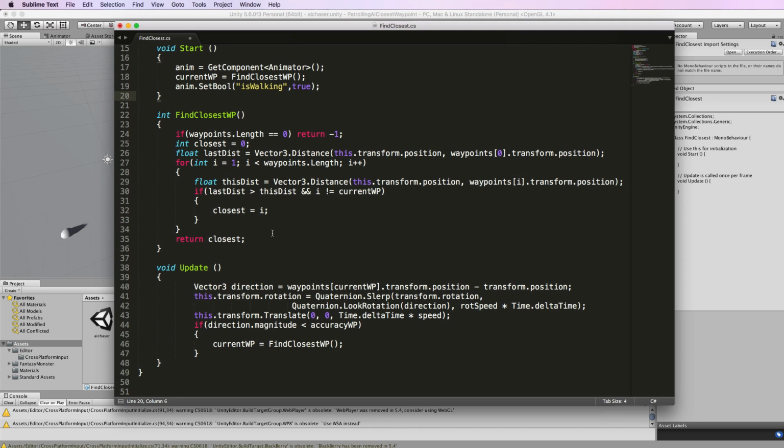Then next in the update function, it's pretty much the same code that was before in the chase function as far as setting the direction of the character to be a vector that is the waypoint's position minus the character's current position. And then we're doing a slerp on that rotation so that it turns around. And after that, we're pushing the character forward again with this translate, okay, just pushing along the z-axis. And then finally, we want to test if we've made it to that waypoint. Once the character makes it to that waypoint, it then needs to find the next closest waypoint.